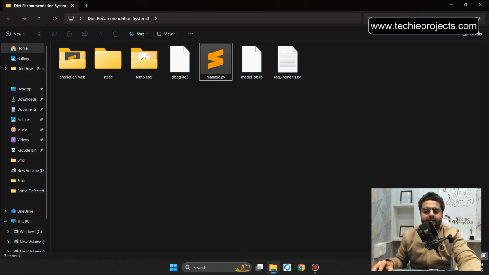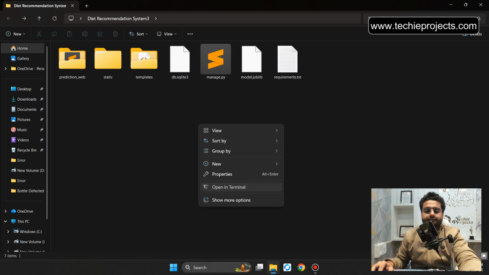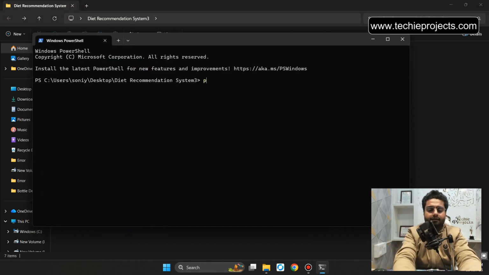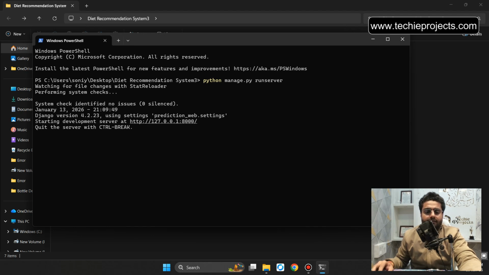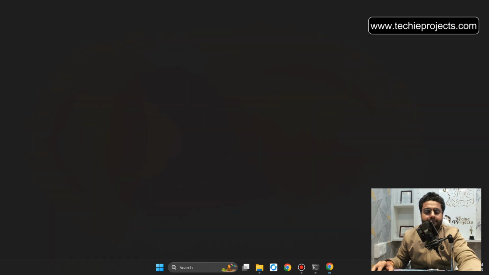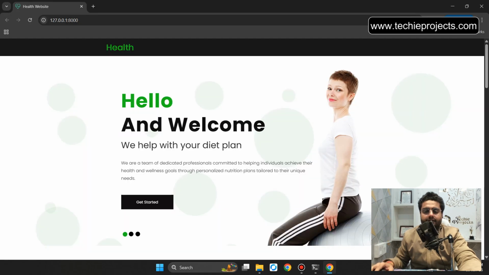Now let's run the project. We have to open terminal here and then write python manage.py runserver, then enter. Then it will generate one link, so we have to just click on that particular URL, and you can check the Django version 4.2.23. So let's click on it. Now it will open the web interface.